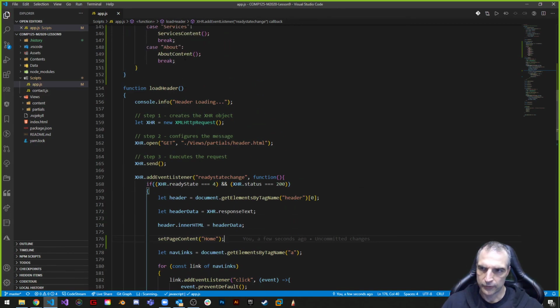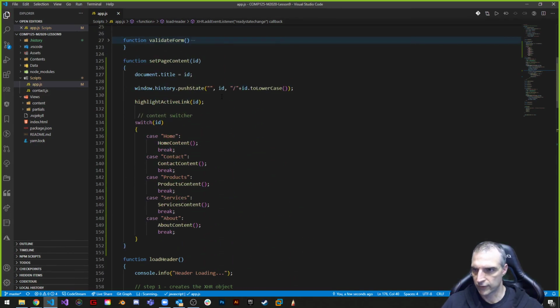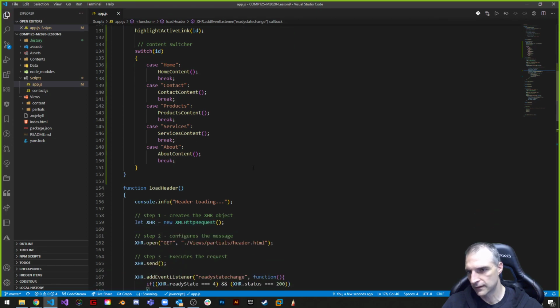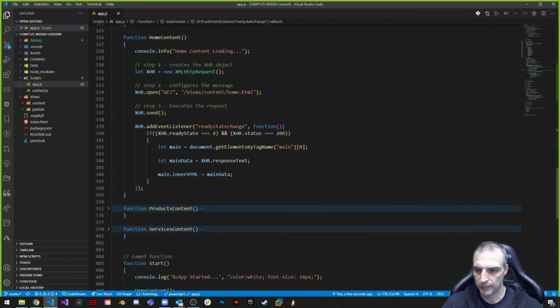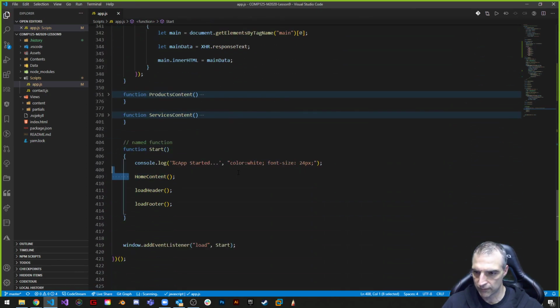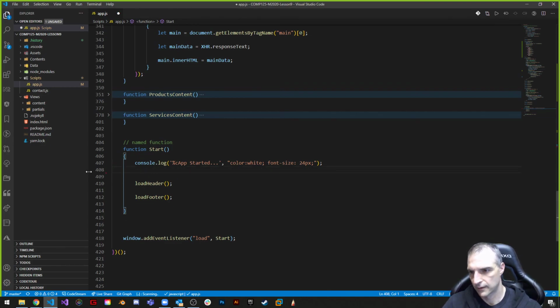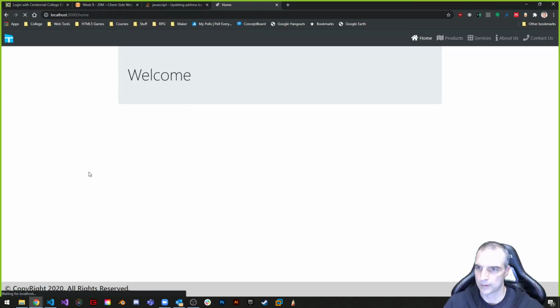A couple more things that I would change. So this looks neat, set page content. Whatever I set the page content to, it'll switch and load the content. This is good, so I don't need to do it anymore here. This home content can go away because that is kind of doing the same thing, as you can see.